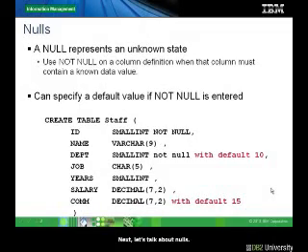Next, let's talk about nulls. A null represents an unknown state. Use NOT NULL on a column definition when that column must contain a known data value.